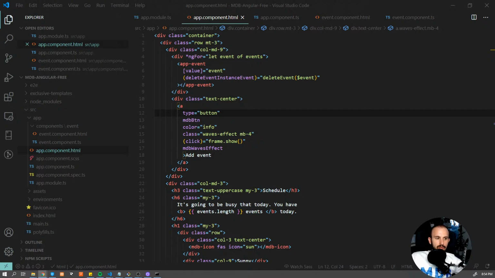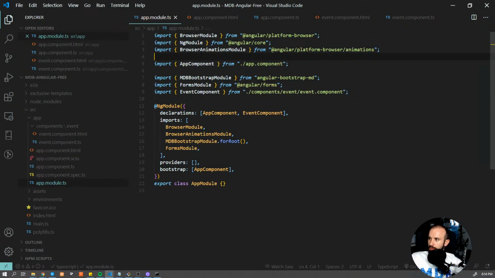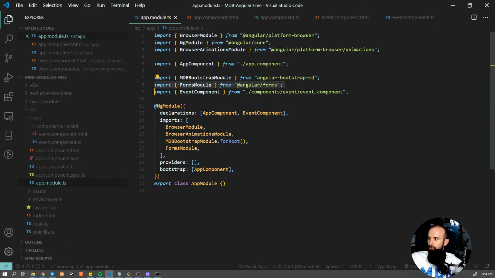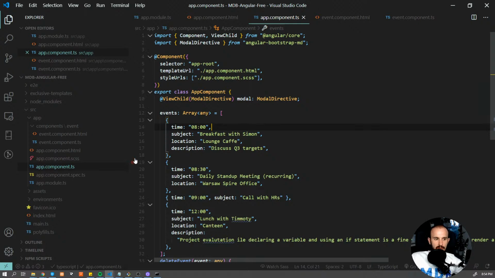So what we have to do, we need to use forms module, which is another module from Angular, which you have to import if you want to use forms. It's actually already here, so we're not going to import it again. And now let's do something like this, because I'm going to show you a very interesting thing which is called two-way data binding, which is very cool about Angular.